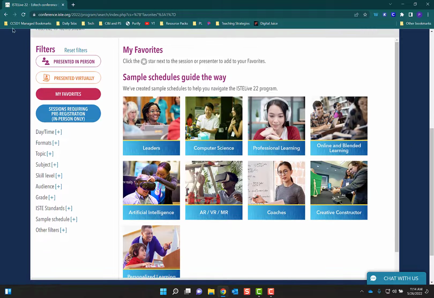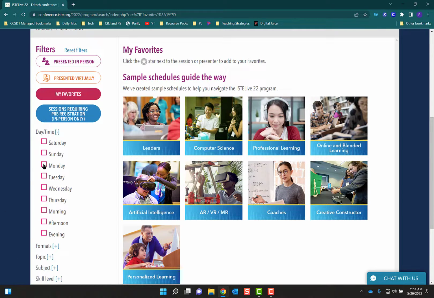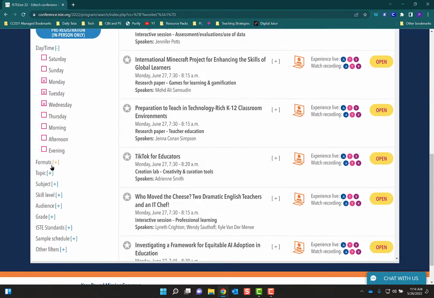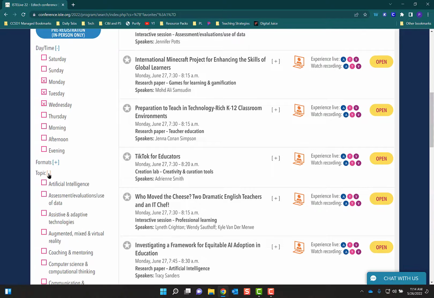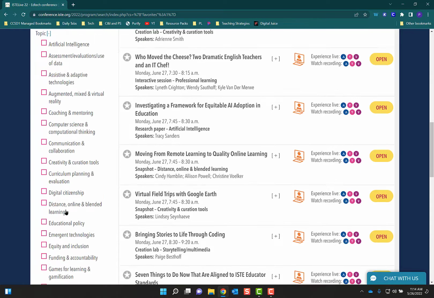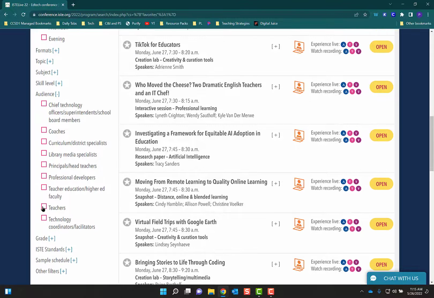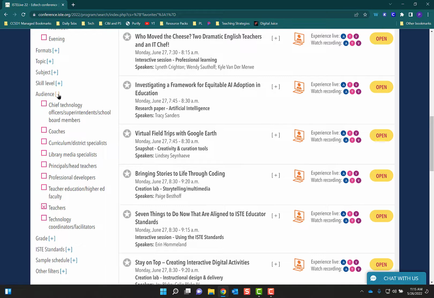So over on this side is where all your filters are. So I would definitely filter Monday, Tuesday, and Wednesday. And then if you want, you can go through and filter it down even more. Like maybe you want to just do different topics. Perhaps you want to do different subjects or grades. You could also do audience, which would be teachers, and that narrows it a little bit more.